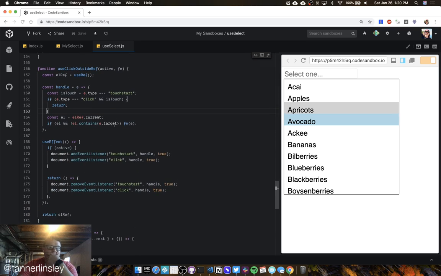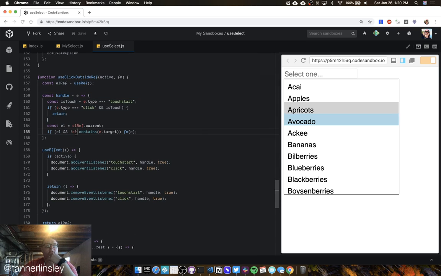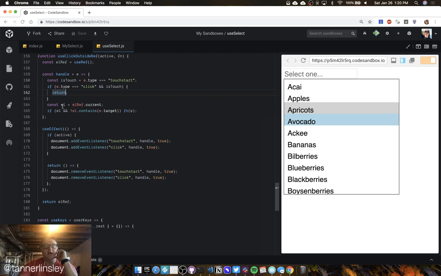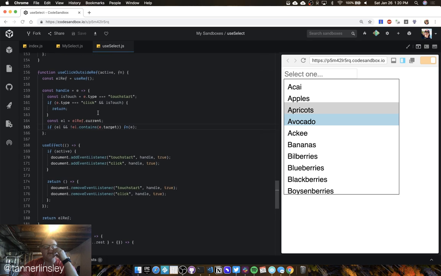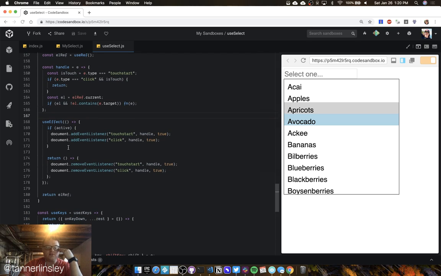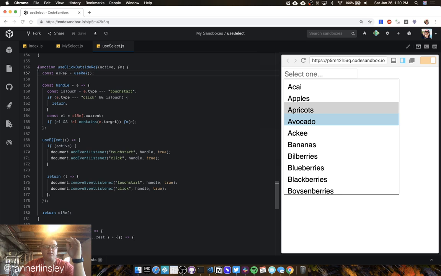And we do that by, let's see, this handle is when they click. And we say, if they were touching and clicking, there's some touch support in here. And then we say, if the element they clicked is not within the element that we're listening to, then fire the function. Otherwise, it doesn't run. And every single time that this hook gets run, we are making sure that if it's active, we have added the listeners, and if it's not, we've removed them. Really straightforward.